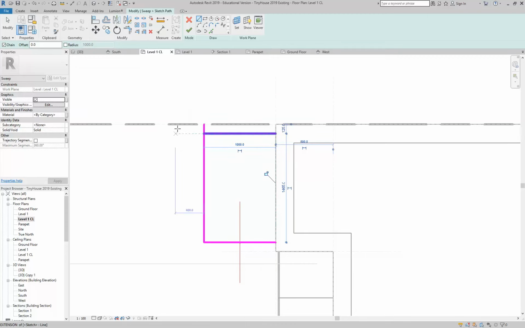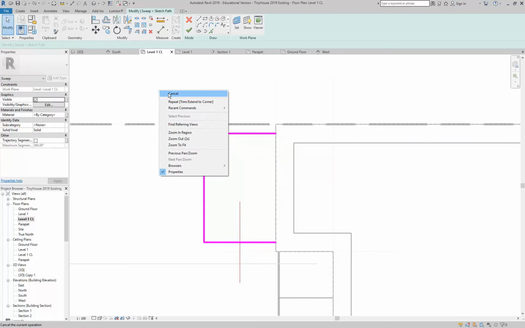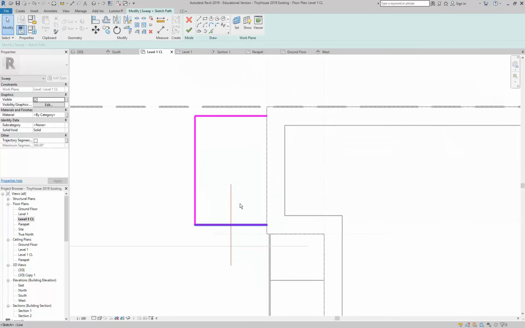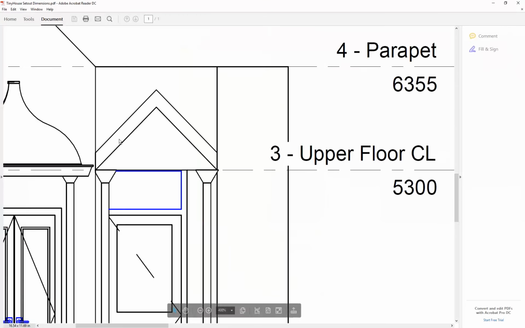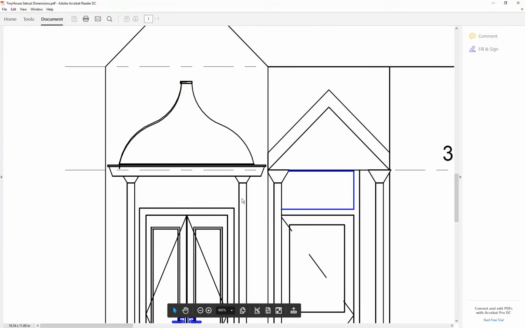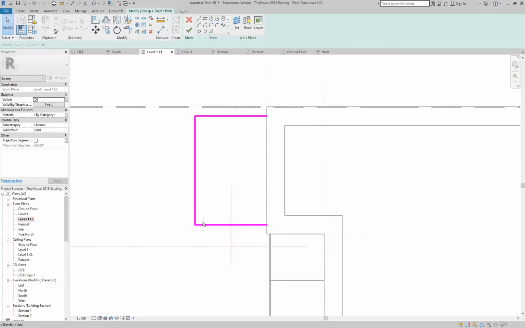So then, as usual, we've got to join that corner using trim to corner, join those two edges. So that's my path. If you think about it, we're going to have a profile that is pretty much the shape that you can see in elevation. Half of it. So we're going to draw half of this shape, and then it's going to sweep that profile around following this path.